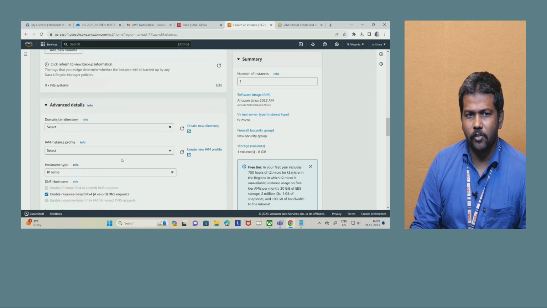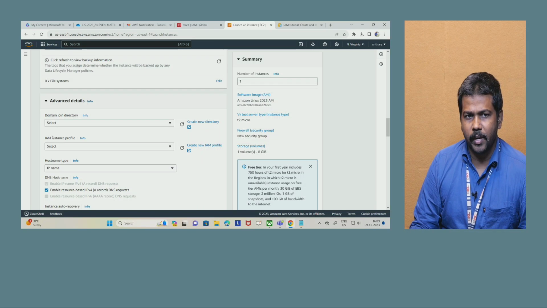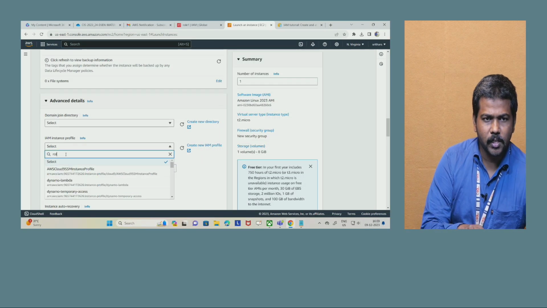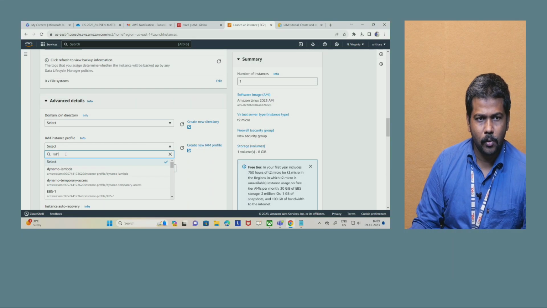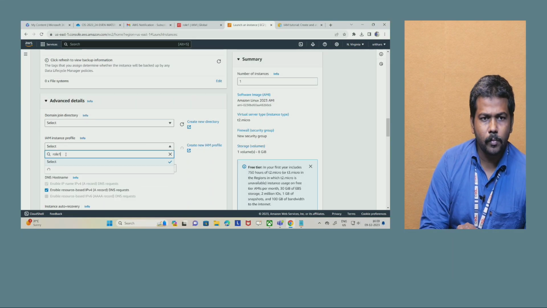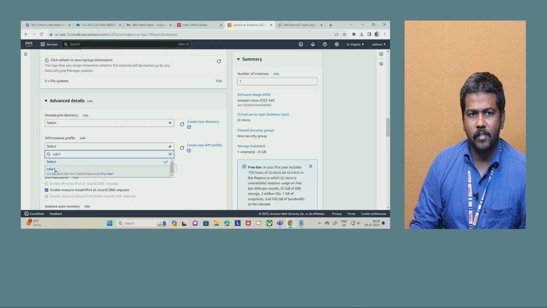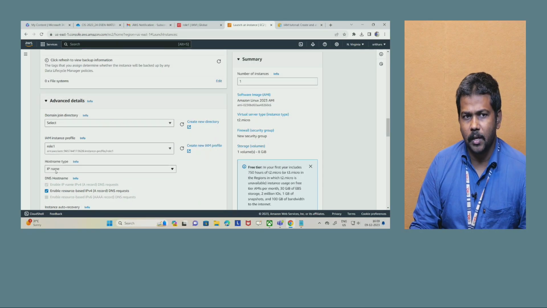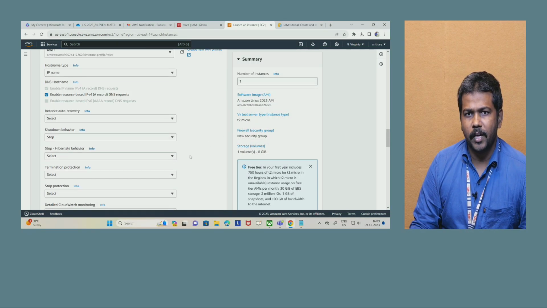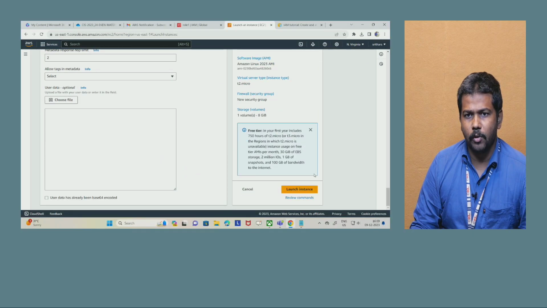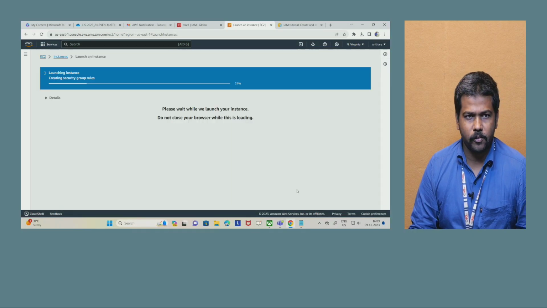Go to advanced details. There you can find something called IAM instance profile. Here you can select a role. So this is role 1 which we created. Select this role. So that's it. The remaining things, no need to worry about. Simply launch the instance.